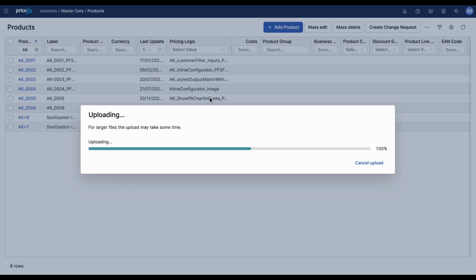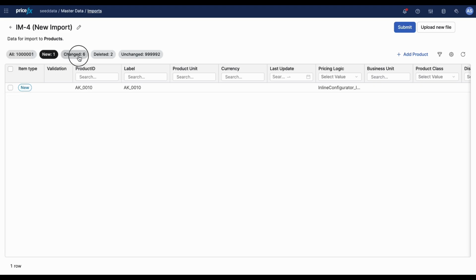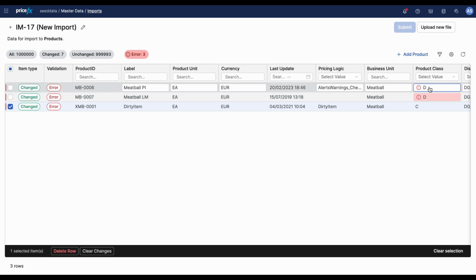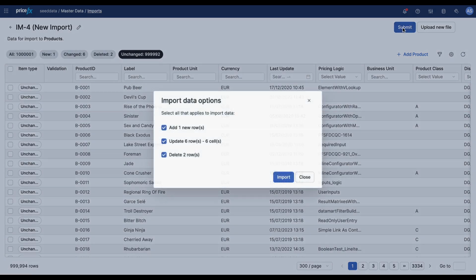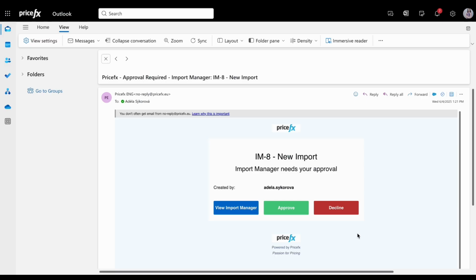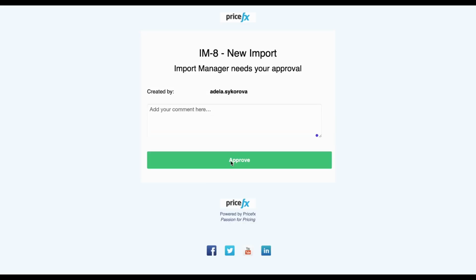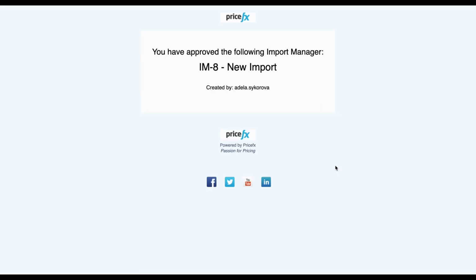Before applying changes, review the import summary. You'll see what's new, what's changed, and what's being deleted. If there are any issues like duplicate keys or formatting errors, they'll be flagged for correction. Seamlessly integrate approval workflows to ensure every import undergoes the necessary review.